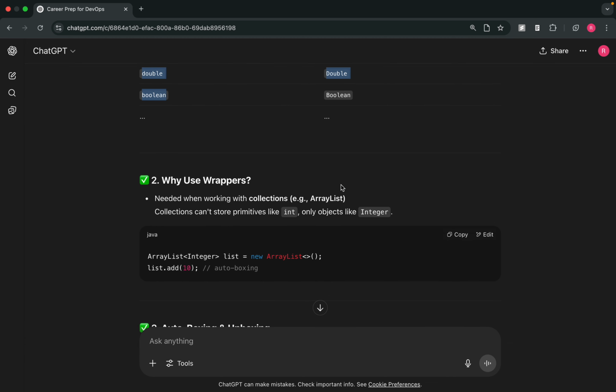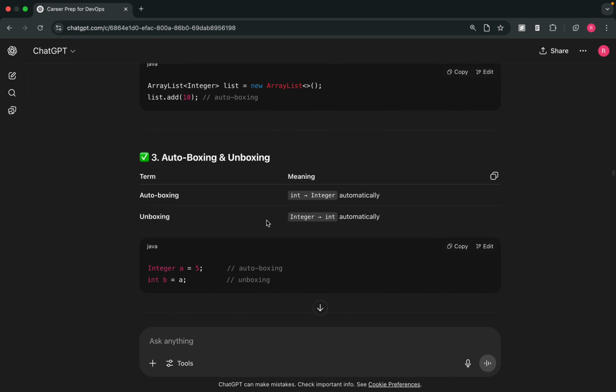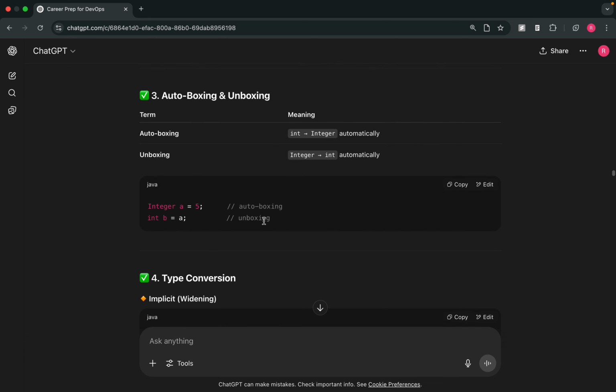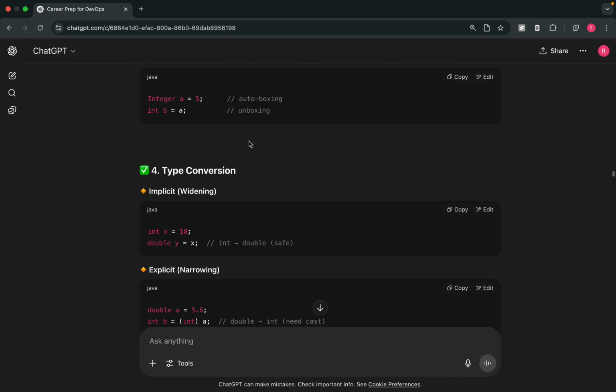Why use wrapper classes? They are needed when working with collections like ArrayList. Collections cannot store primitives like int, only objects like Integer. Autoboxing and unboxing: autoboxing is converting int to Integer automatically, and unboxing is converting Integer to int automatically. Integer a = 5 is autoboxing. int b = a is unboxing.